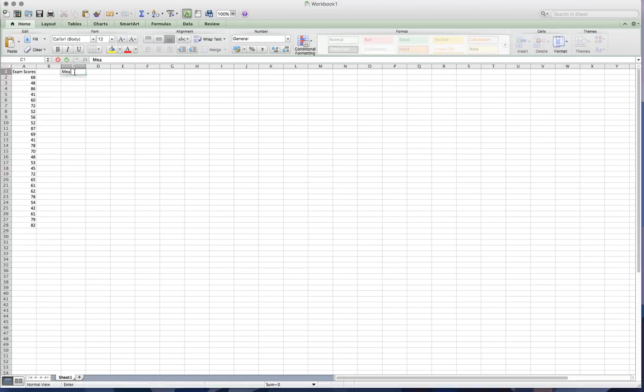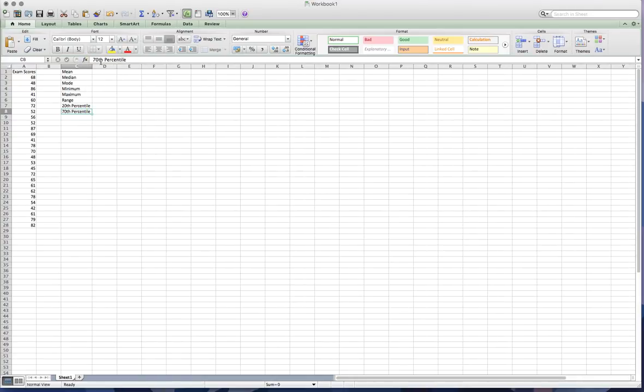So I'm going to create just a list over here of the things that I want to find. I want to find mean, median, mode. I want to find the minimum, the maximum, the range. I want to find, let's say, the 20th percentile. Let's find some kind of funny ones. And maybe the 70th percentile. Let's just go with that. So let's look at some different things. Or let's change that. Let's do maybe a non-nice number, the 73rd percentile.